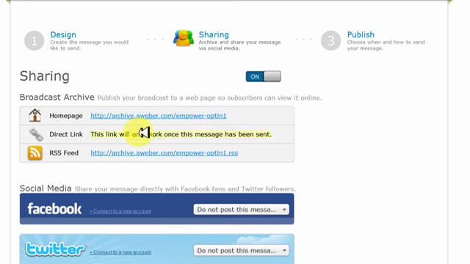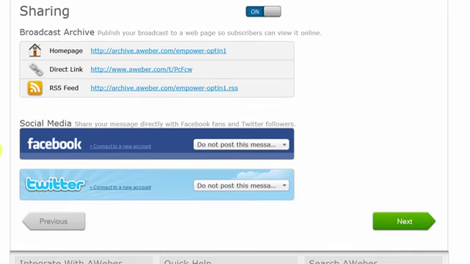It won't allow me to send a direct link until the message is completed, but you can send the direct link out to somebody if you so wish, and you've got the RSS feed here. Now you've got your Facebook, your Twitter. Mine's already set up. If they're not for you, just set them up for yourself, and then all you need to do is click next.